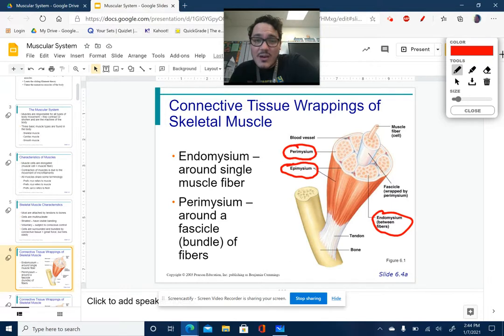Endomysium is going to be the innermost layer, and that's what we see here. Perimysium is that middle layer, and then epimysium is the outermost layer. If you're someone that likes to eat meat, that's the layer that you're going to consume. That's the layer that you're biting into. Like imagine eating chicken wings, for instance.